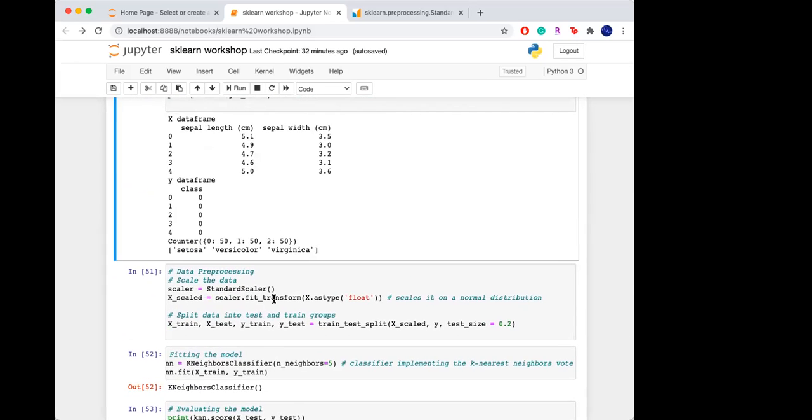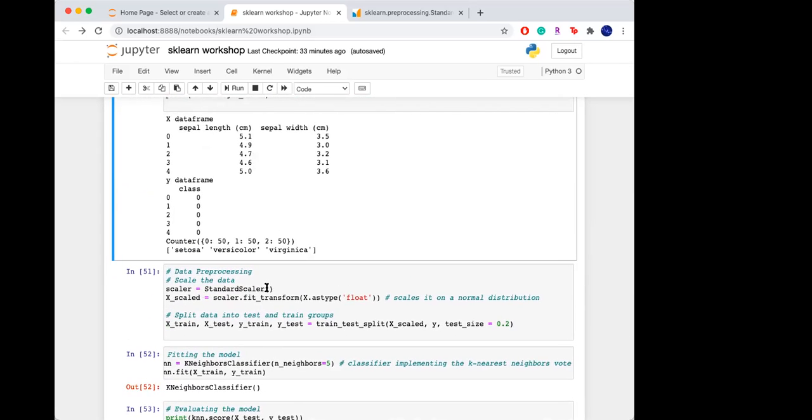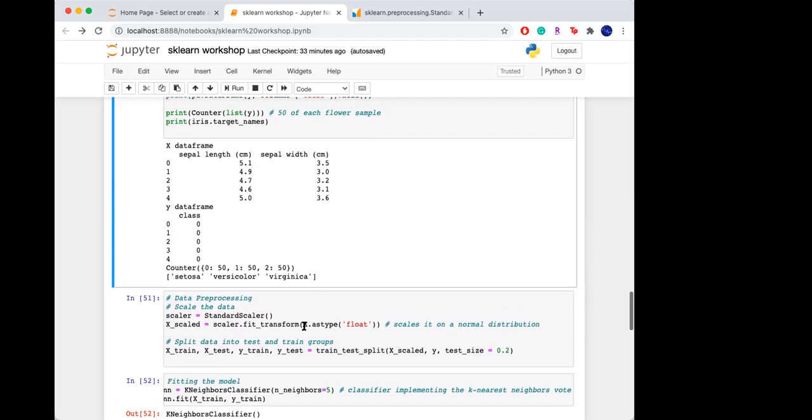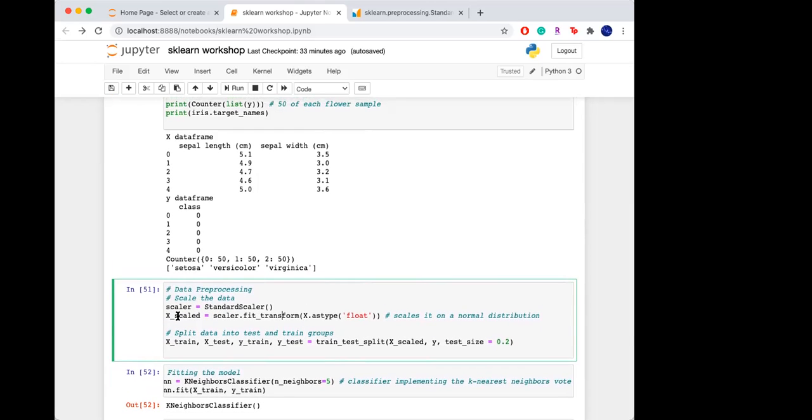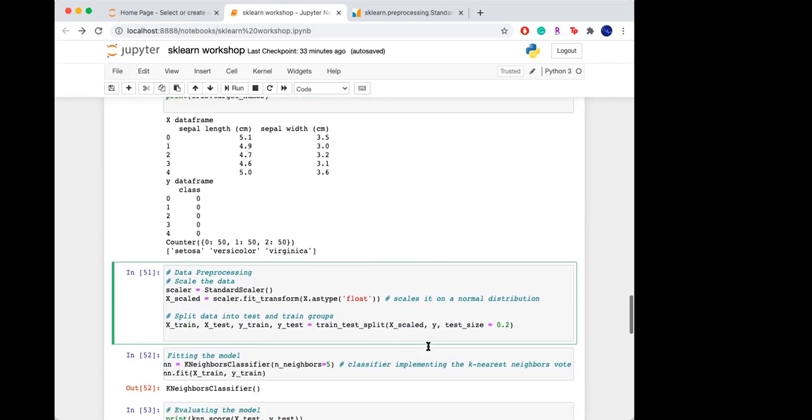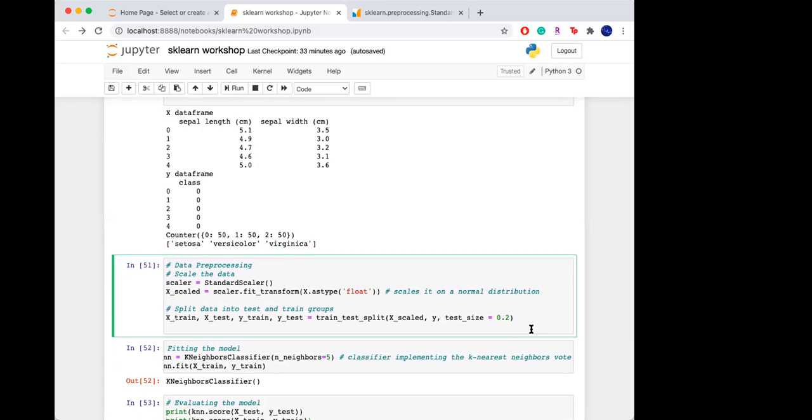With data pre-processing, we can try doing a standard scaler. With this scaler, we will use fit transform on X, and that will transform the data and we'll save it to X scaled. This standard scaler actually scales it on a normal distribution. Then after we have this scaled data, we can split the data into training and testing groups, using the scaled features data frame. The test size is 0.2, which is 20% like before.